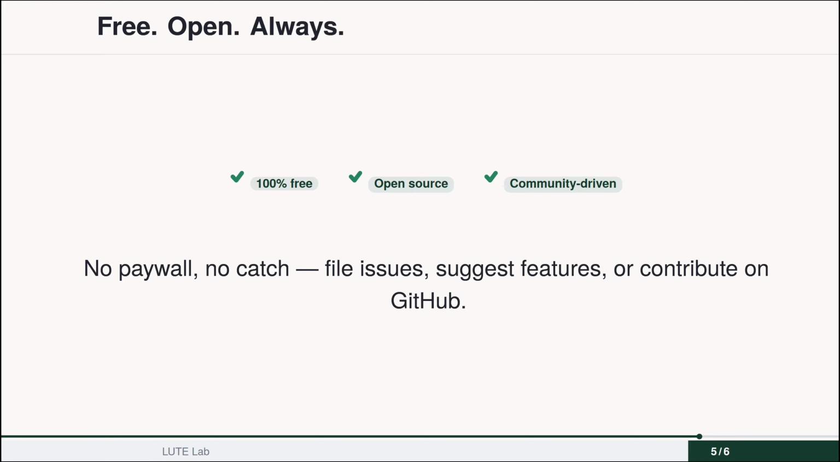And here's the part we're most proud of. LUTE is, and always will be, free and open source. There's no paywall and there's no catch. Right now, you can grab the source, file bugs, suggest features, or you can just poke around on GitHub if you don't want to commit too much.